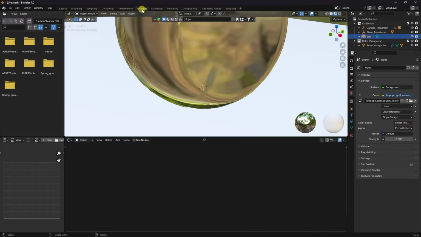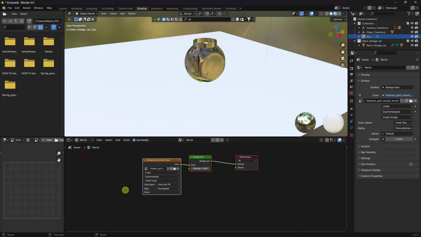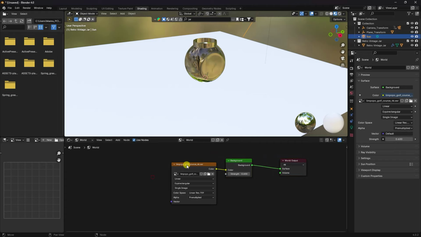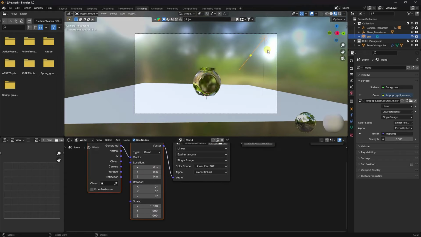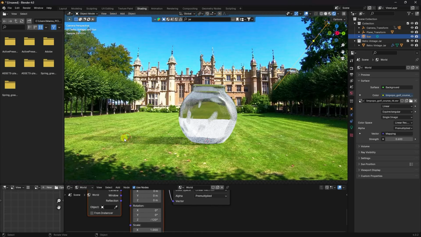So guys, go to here, Shading, and I change the world. So guys, see, that's my HDR image, so select it and press Ctrl T, and I change it, so go to the camera, and see guys, that's my shadow. So I change this one, and change the shadow position like this, like -120, enter. Yeah, see guys, that's my shadow, this one.